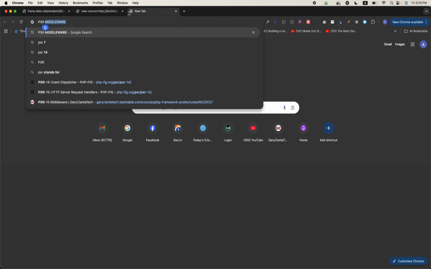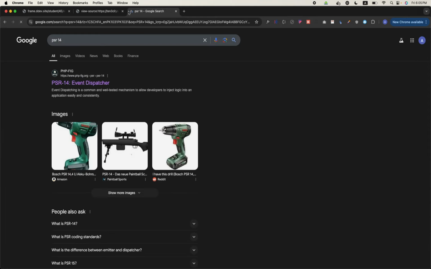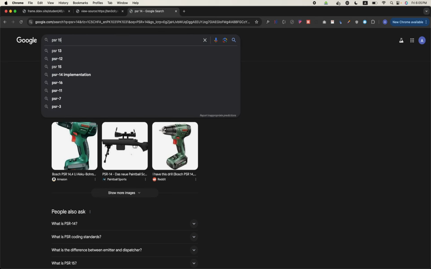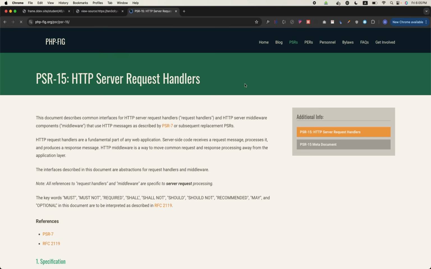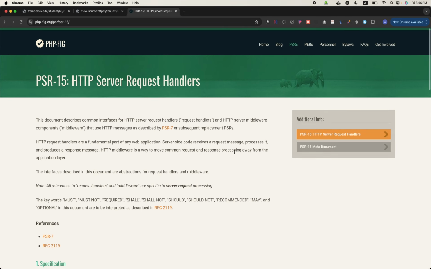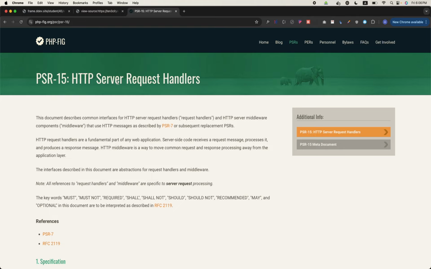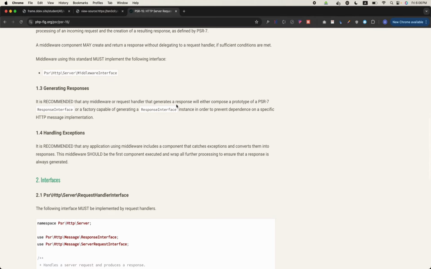So one of them is PSR 14. 14 or 15? PSR 4. Yeah, PSR 4 is for autoloading, and PSR 15 is for middlewares. You can study this document yourself as well. PSR 15 is HTTP server request handlers.